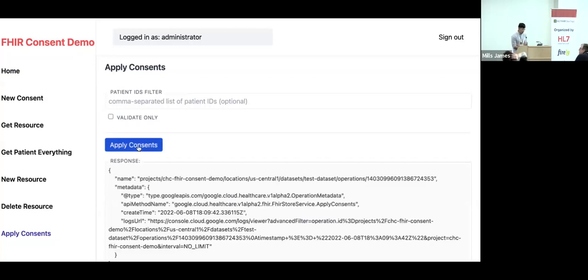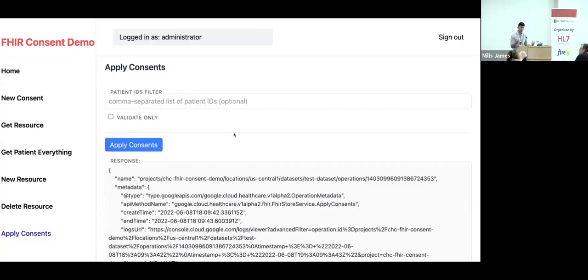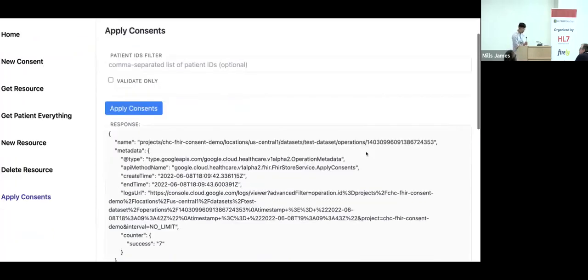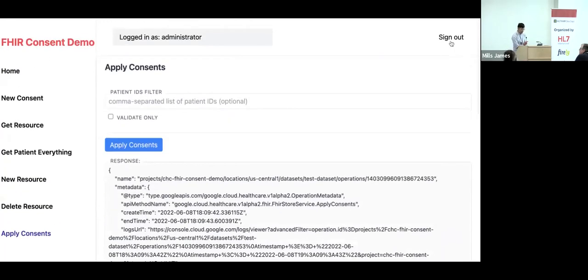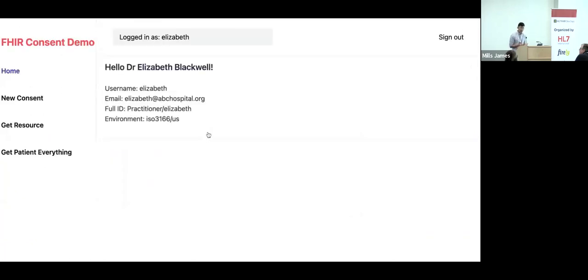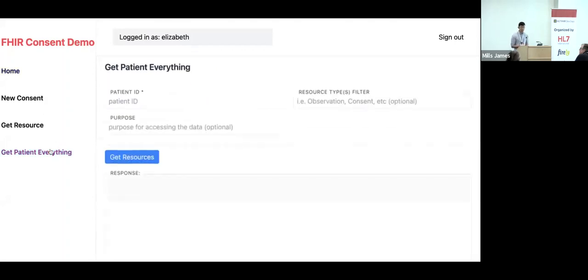So I'm going to run this operation called apply consents. It's going through all the consent resources and enforcing them. So now that it's applied, I can sign out, and I'll go back in as the physician. And this time I'm going to try to get John's patient resources for research. And if you recall, just about 5 minutes ago, I tried to do the same thing, and I got a permission denied. But now John has allowed me to do this, so I should be able to see the information I want to.